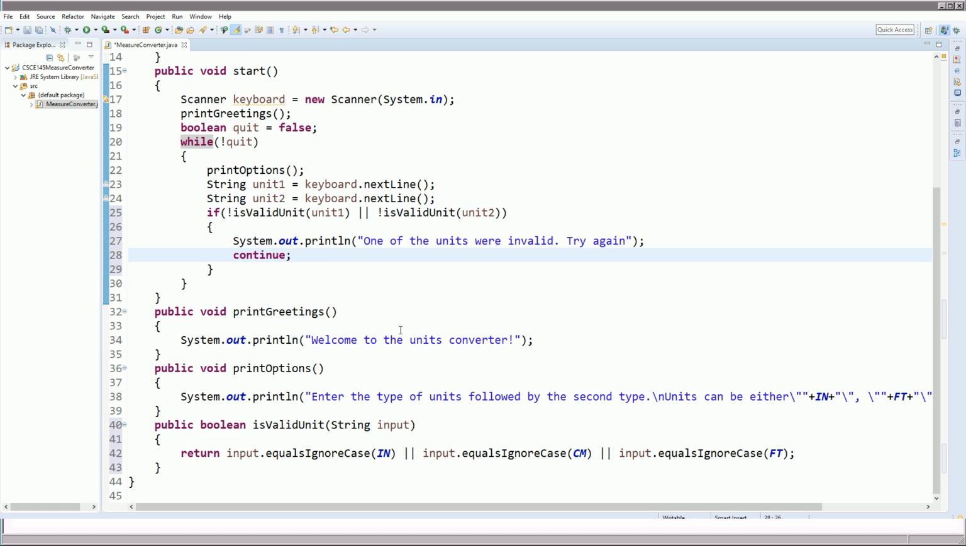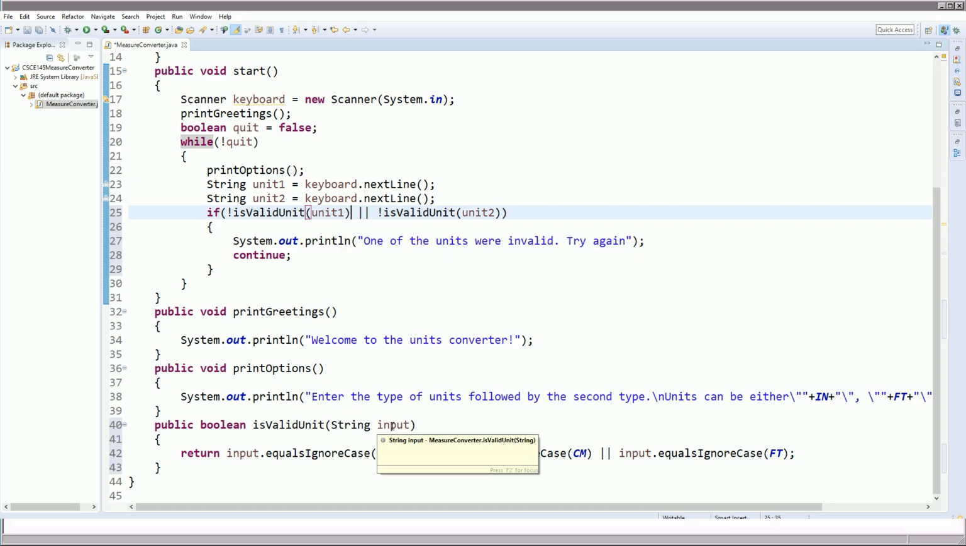Now notice what happened here. When the user entered unit 1 and unit 2, we are then calling this method inside of our if statement. Remember, this returns a boolean, true or false. So this unit right here gets passed into here. So this unit 1 becomes the input and it validates: is this unit 1 inches, centimeters, or feet? And then it also checks if unit 2 is either inches, centimeters, or feet.